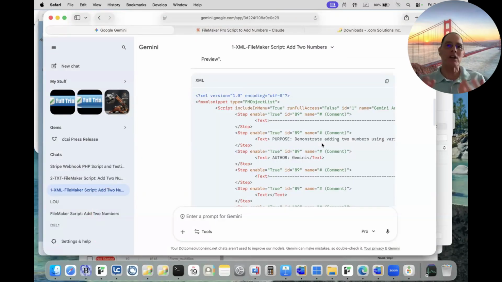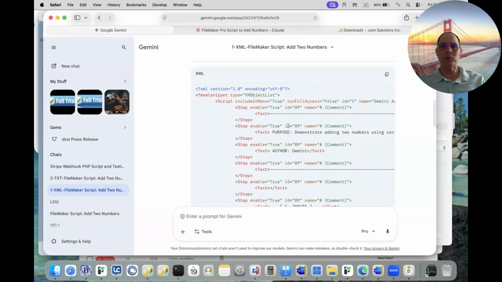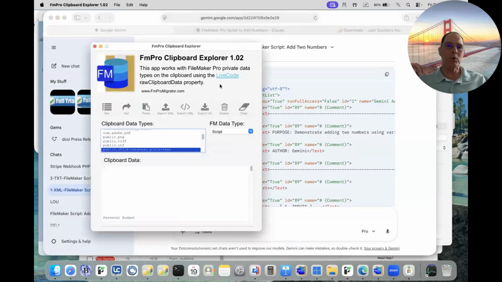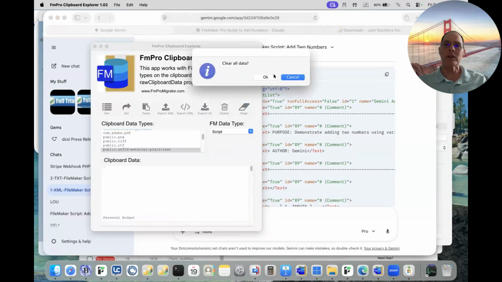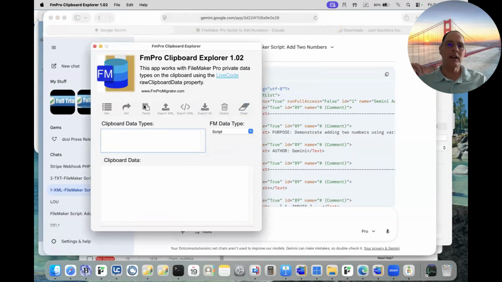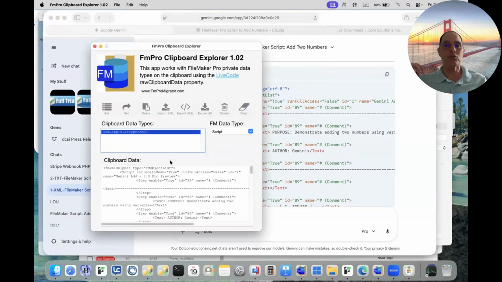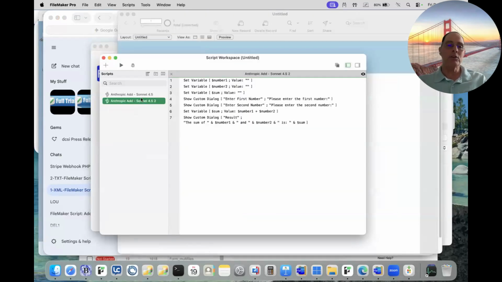So I basically asked Gemini, and Gemini is very, very good. It has produced this XML. The XML looks perfect. I've copied it to the clipboard. I'm going to come over here to the Clipboard Explorer and clear everything here that I don't need, and let me paste that. There's my script that Gemini has produced. I'm going to click the Set button to put it onto the clipboard. I'm going to go into FileMaker and do Edit and Paste. And what did I get? I got nothing. It didn't paste anything. So something is wrong with that XML from Gemini.